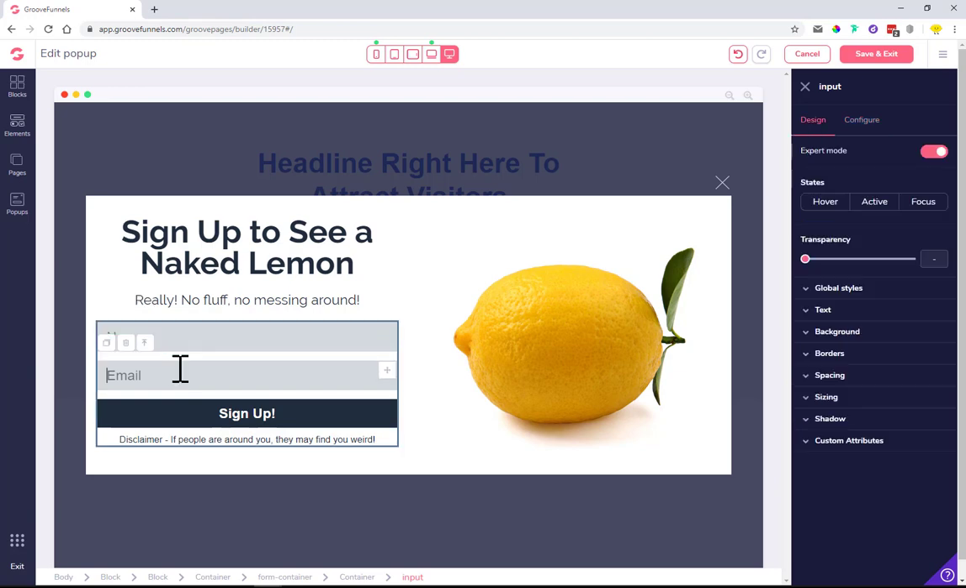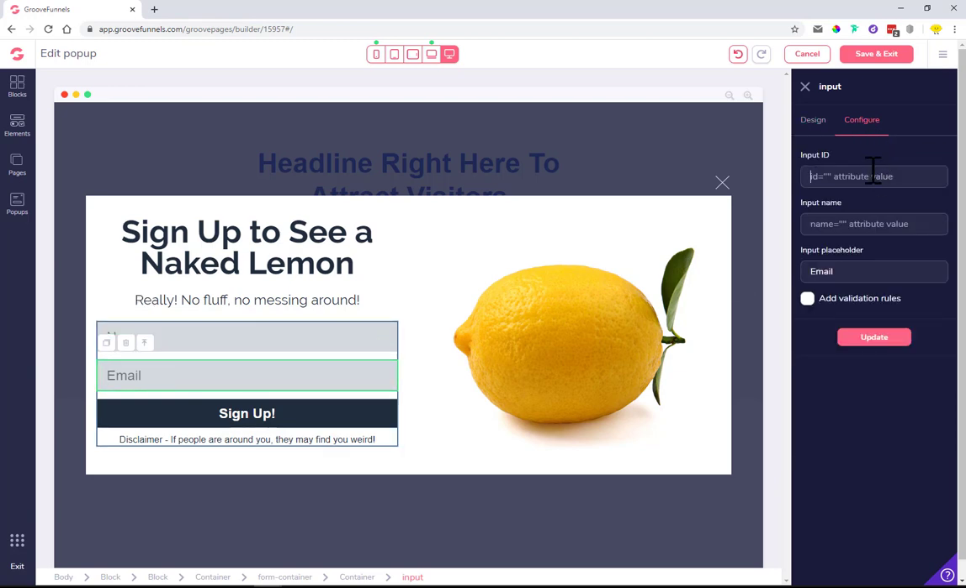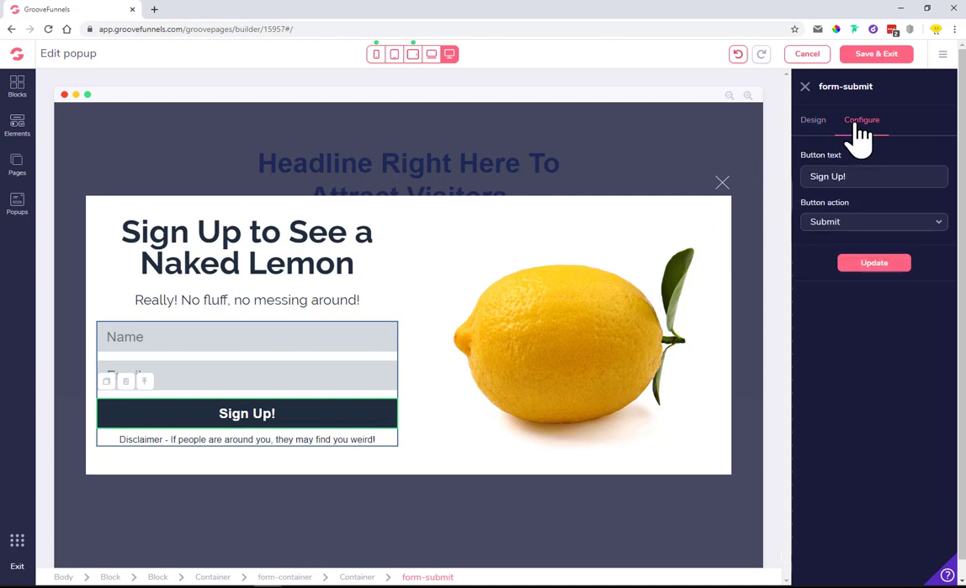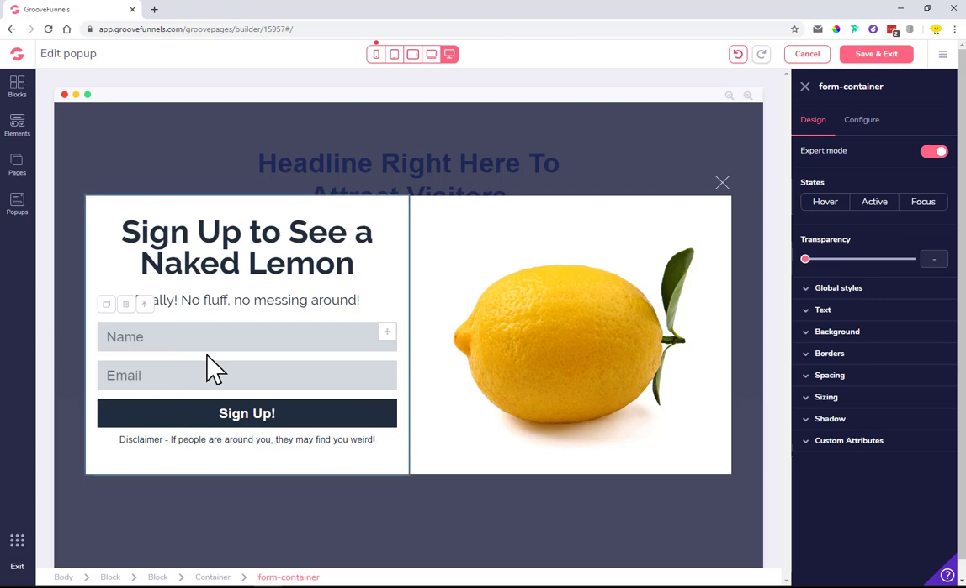Okay, let's do the email form. So we'll just click, type in email. This is fine. The input type is email that we want, and then input cannot be empty. Perfect. So for the sign up button, I want to configure it. We already did that. Now the next step is to click out of everything, so that we choose the form container. This is a container that holds the two form fields and then one button.